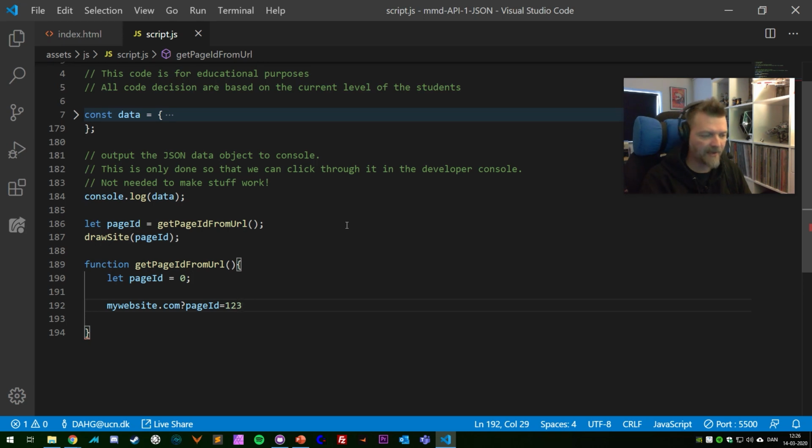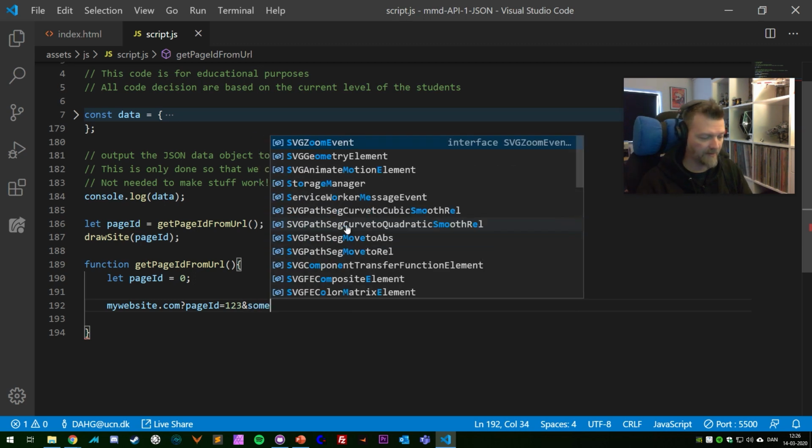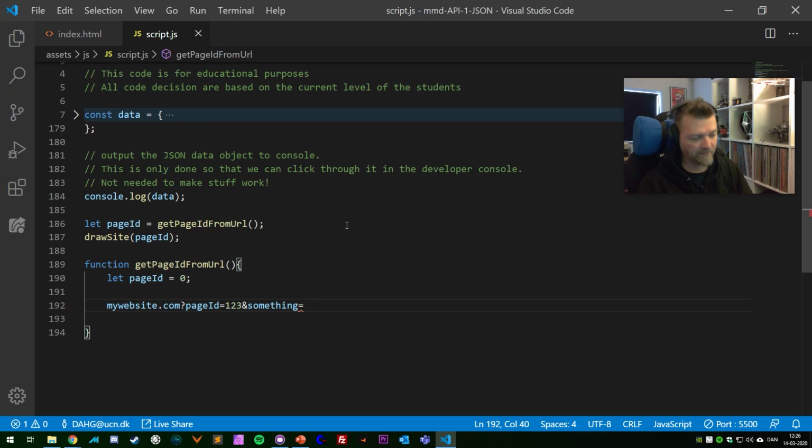The thing is that we can have more than one parameter in a URL. So in the URL we can have something is equal to Irish, or something else is equal to this. So we can have more than one parameter in a URL. So this is a parameter, and this is a parameter, and this is a parameter.